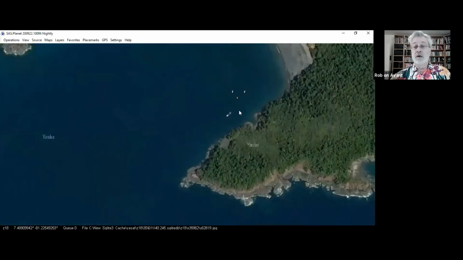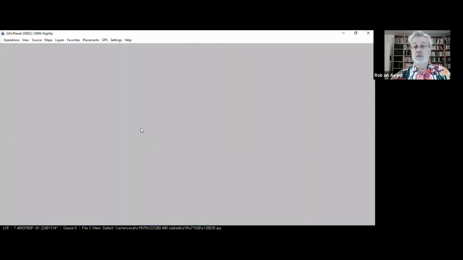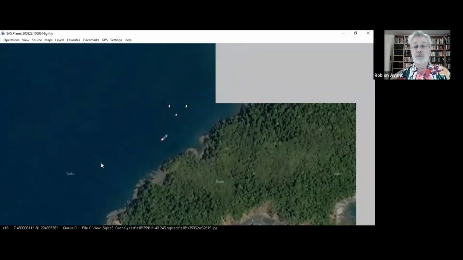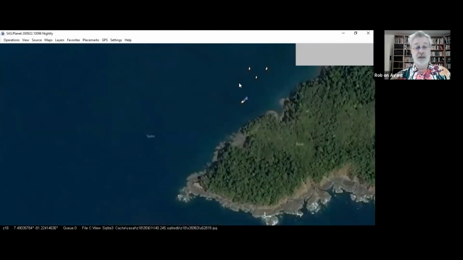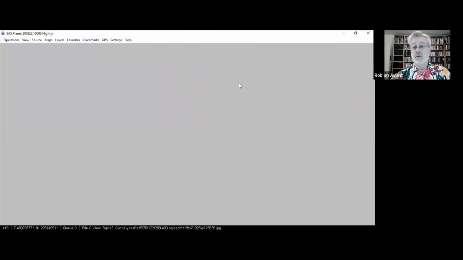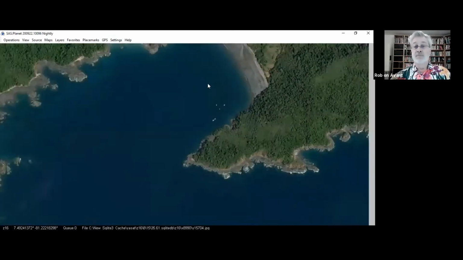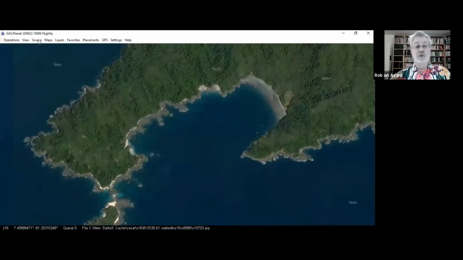And right here, I can see my maximum detail. Down in this corner is Z18, because when I try to zoom in past Z18 to 19, the screen goes blank. So that's what SAS Planet does to tell me. Now, there are also other sources.